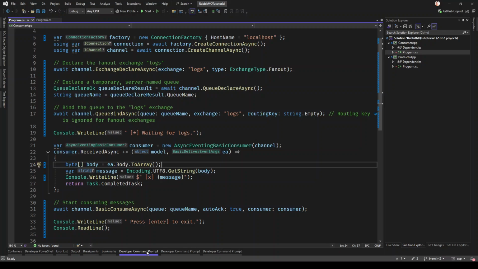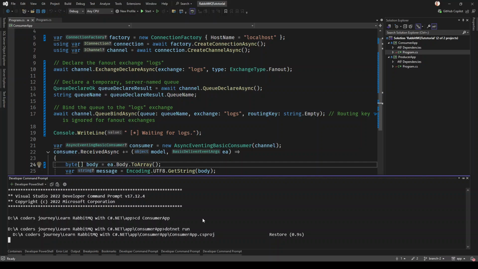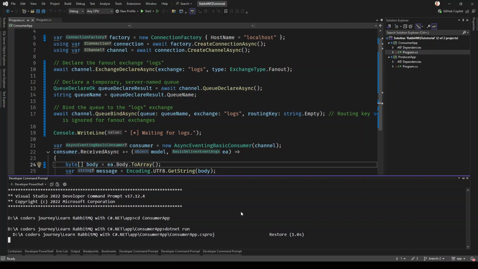Let me go to my Visual Studio. So here, if you check out this window, right now I am going to get to the consumer app and I am going to run it. So I have one instance of my consumer running here. I am going to do the same thing on this other window. Let it run. So right now I have two instances of the consumer. Both of these are waiting for logs or for messages coming from the producer.